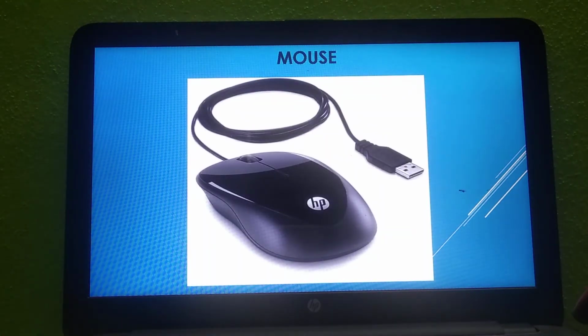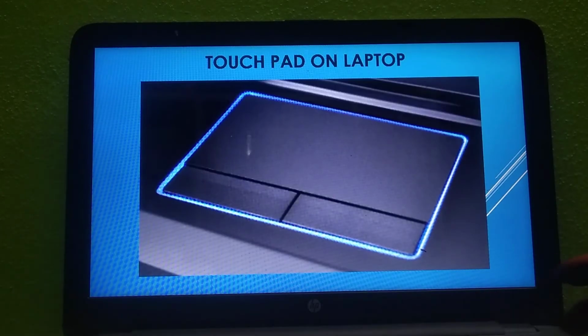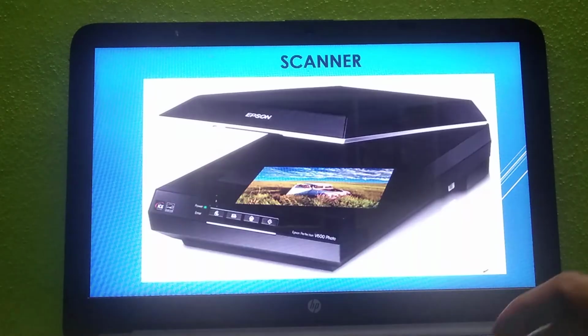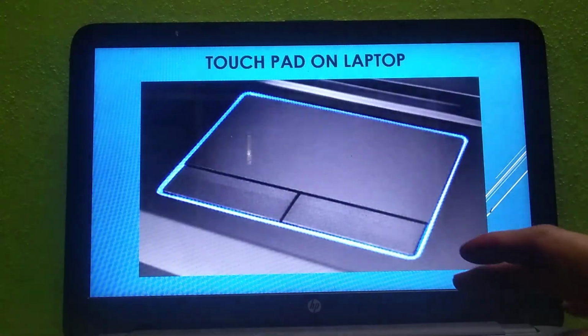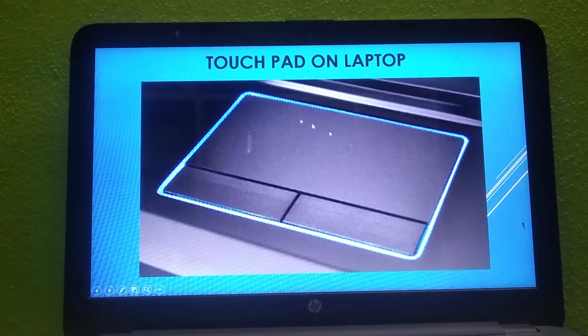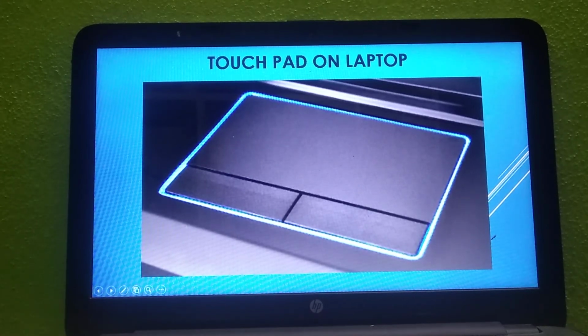Next is mouse. You can use this mouse to draw pictures and color pictures and to select any object. Okay, you can drag and drop any objects. Third is touchpad on laptop. Instead of mouse we can use this touchpad on laptop. The mouse has two buttons, left button and right button. Same here also, left button and right button, and this works like a scroll wheel. So instead of mouse we use this touchpad on laptop.